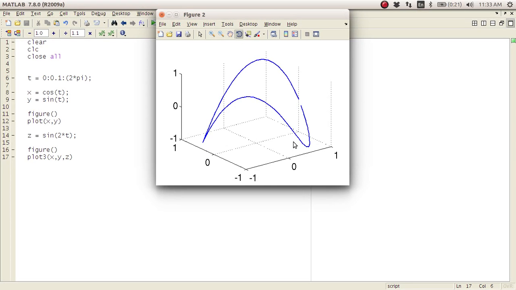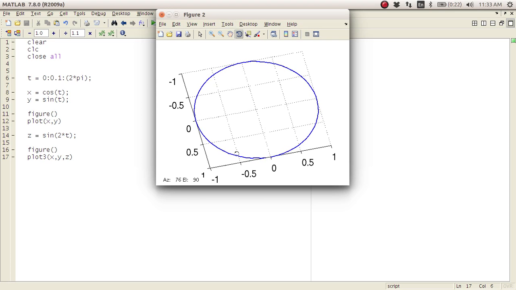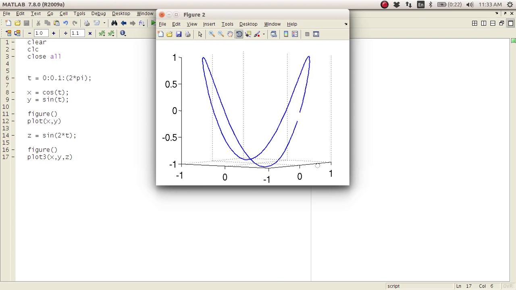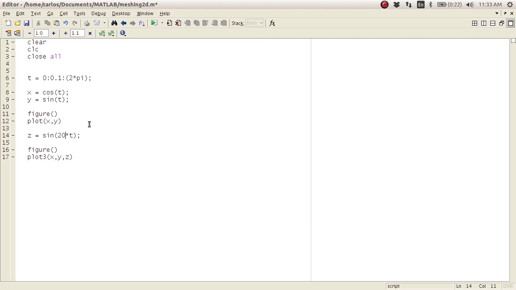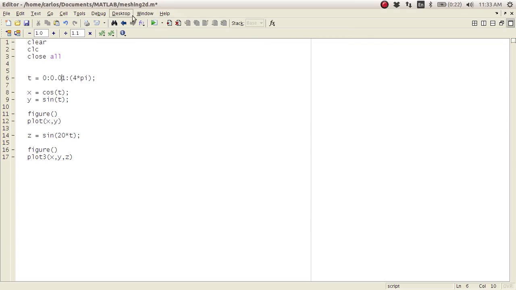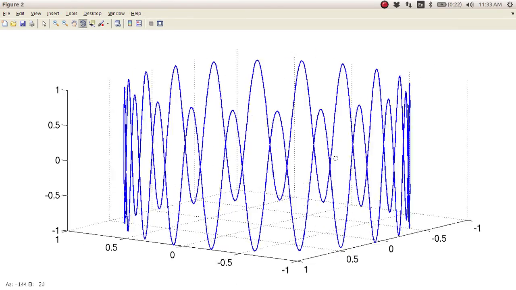Basically, if we look at it from a top-down view, oh sorry, I hit this rotation button. If I look at it from a top-down view, I've got a circle, and if I look at it from a side view, my z-coordinate is essentially a sine wave. So I can make this really gnarly. I can make this go to 4 pi, and now I don't have enough data points. There we go. That looks really sweet. It's like an accordion kind of thing.